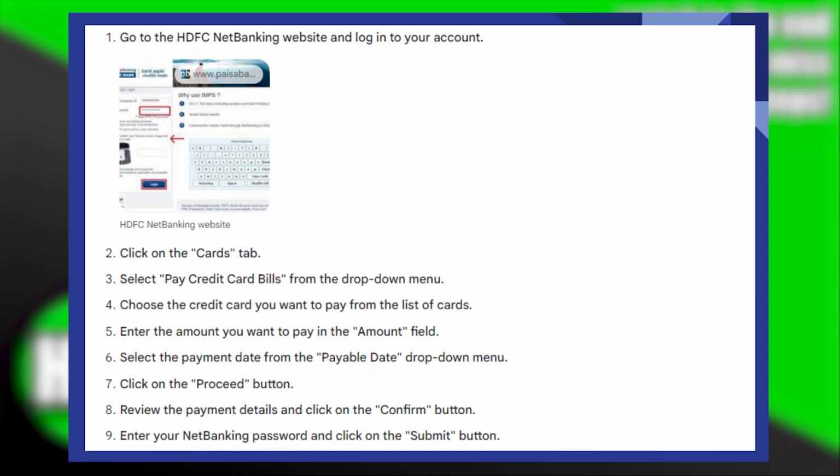Paying credit card bills in HDFC Netbanking is very easy to do. Today I'm going to show you how to do it. Firstly, go to the HDFC Netbanking website and log in to your account.